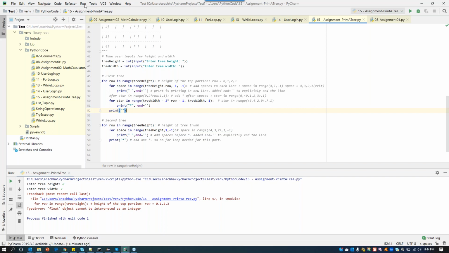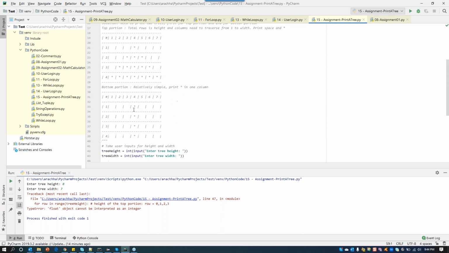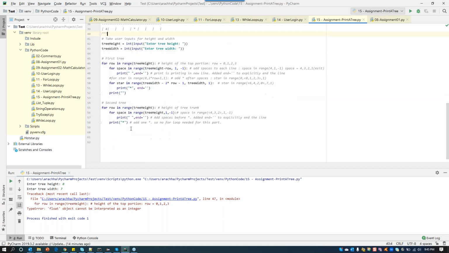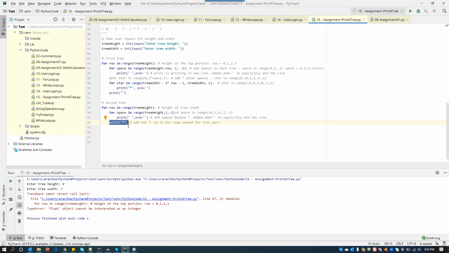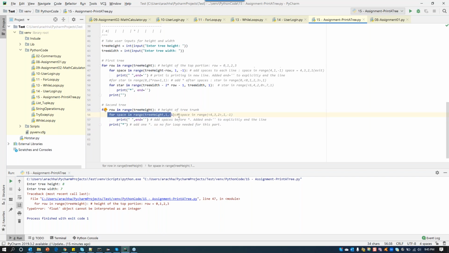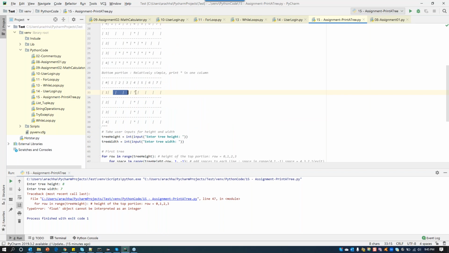Okay, now let's look at the second tree. The second part is basically simple: the bottom part of the tree, the trunk of the tree. Here we have to print stars in one column. So basically for spaces you would need a for loop, and after that you just have to print the star. For stars you don't need a for loop. And here I have put the spaces in such a way that it would add 3 spaces and then a star.